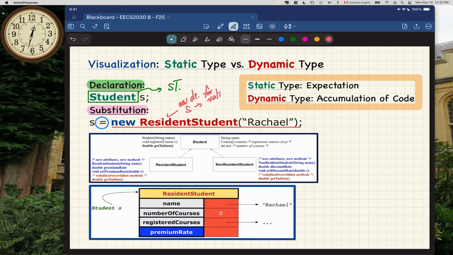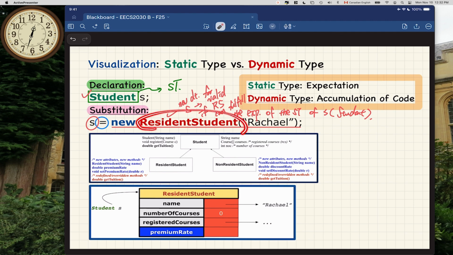This will be valid if resident students can fulfill the expectation of this S static type, of the static type of S, which is students. So we're basically asking, can resident students fulfill students? Yes, because resident student is a subclass of student, or descendant class in general.